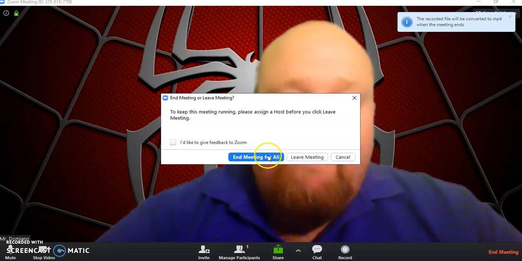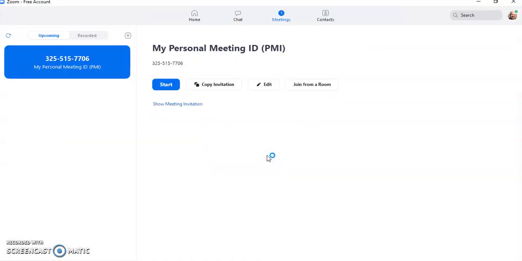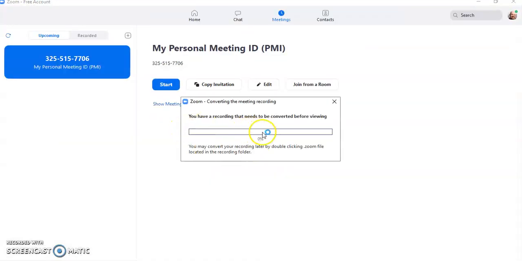So I'm going to go ahead and end this meeting so you can see how this works. Click end meeting for all. Now it's going to pop up and tell me that I have a recording that needs to be converted before viewing. It says you may convert your recording later by double clicking the .zoom file located in the recording folder. Now I have one other recording in my folder that I'll show you, and I'll show you how to differentiate between them once it gets there.